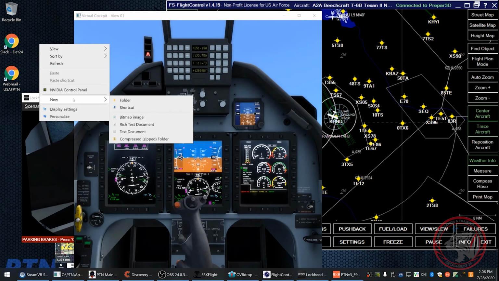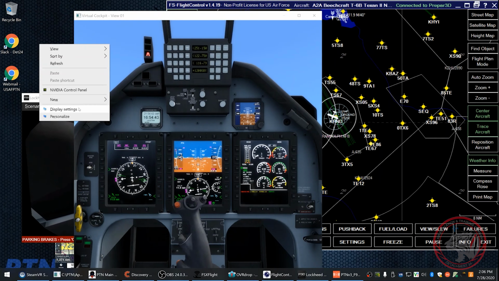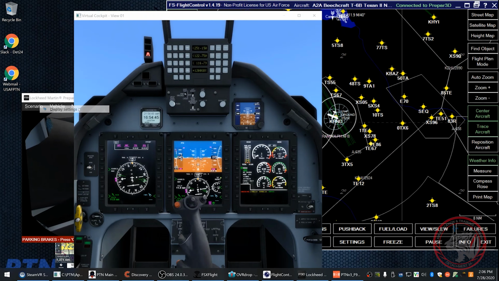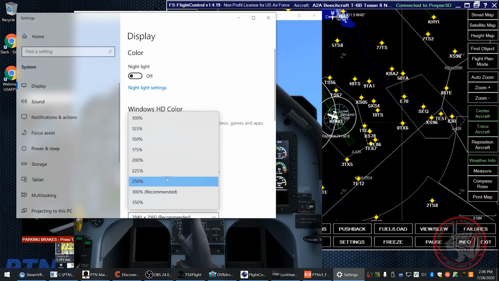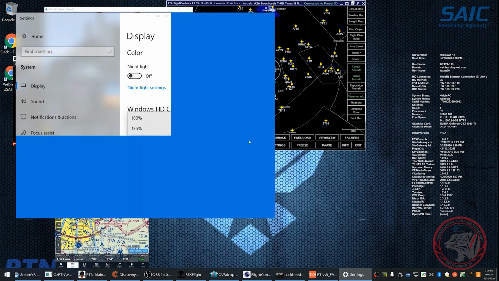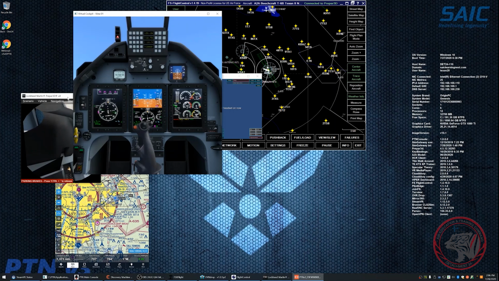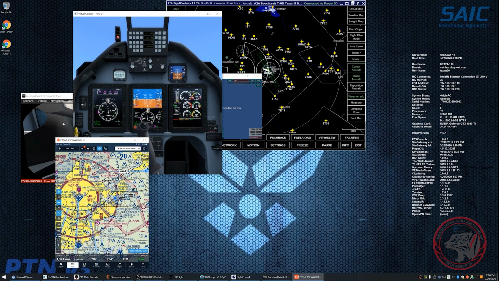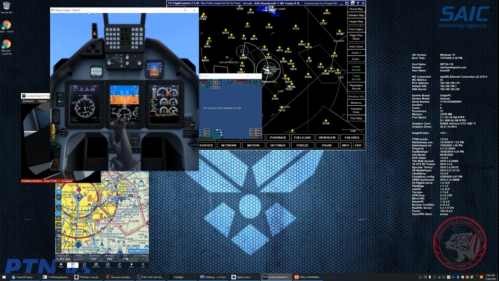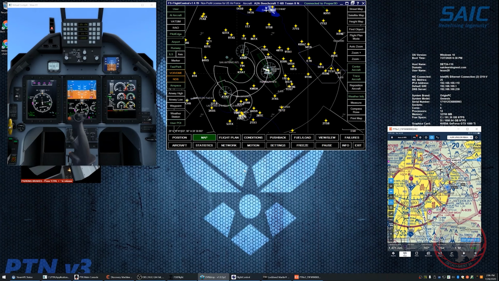We have big TV screens here that allow us to shrink everything down. So what I like to do is go to display settings, change it down to about 150. We can still see everything in person, no problem. Now there's a lot more space for you to organize the windows accordingly. So that's a basic setup on how to get ready for a simulator.